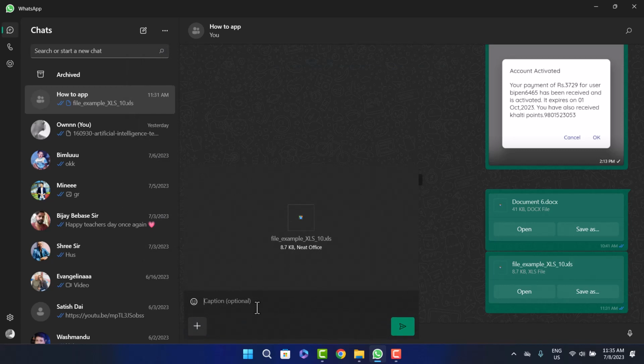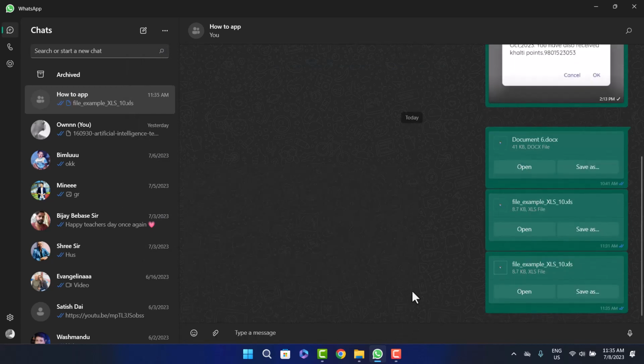Now you can add a caption if you want, or you can add a message if you want, and then simply click on send and it'll be sent. So this way you can share or send Excel file from computer to WhatsApp.